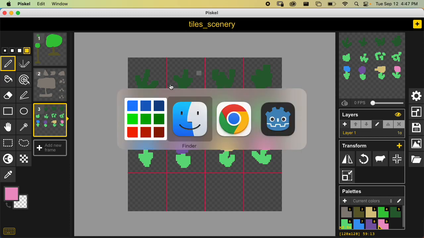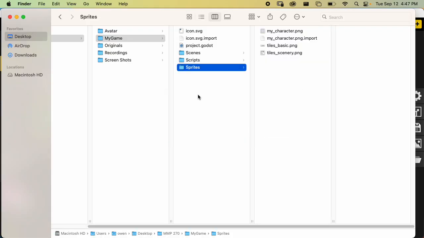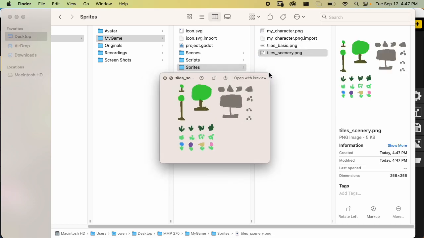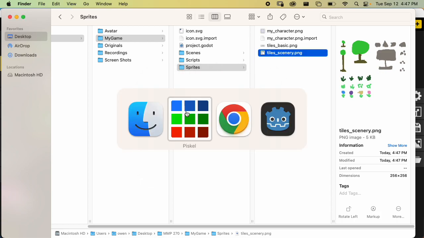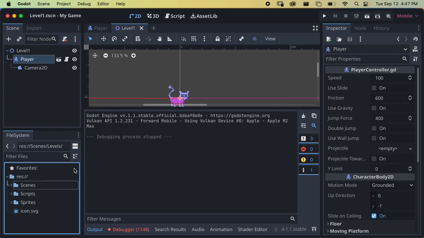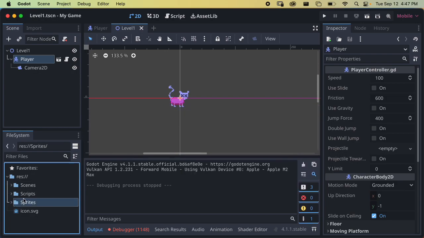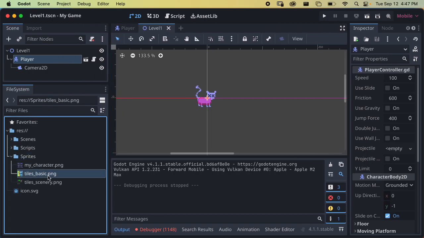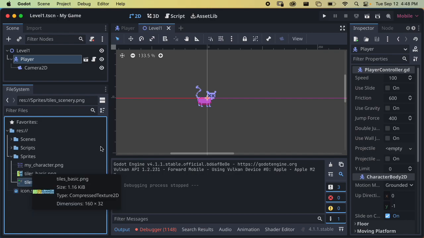I'm just going to put these into Godot. I'm not going to show you how to set it up, but I'm just going to show you that it's just going to load into Godot. So we'll take a look at that for a second. I can preview these. We've got our basic tiles here and our basic scenery here. And so when I go over to Godot, since I saved these in here, they should be in the sprites folder already. And so we can see the tiles basic, and we can see the tile scenery, so that looks fine. And yeah, we'll make a tile map on Thursday. I'll go over how we're gonna break these apart.